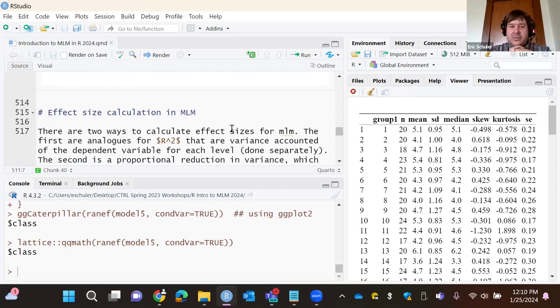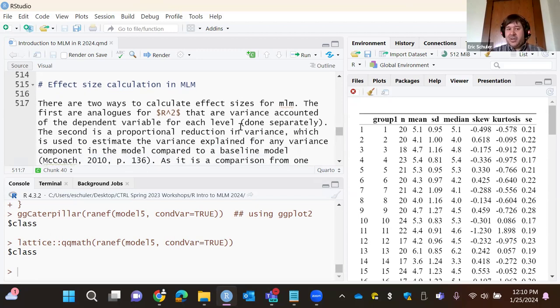More importantly, though, is effect size in multilevel modeling. This gets really, really tricky, especially if we move past a continuous outcome variable to a generalized mixed effects model or a generalized multilevel model, it gets even trickier. There's really no good R squared even for continuous multilevel modeling. So we have analogs instead. What we can do is take the variance accounted for in the dependent variable at each level done separately. So that's one method. The second one, much more common, is called proportion reduction in variance.